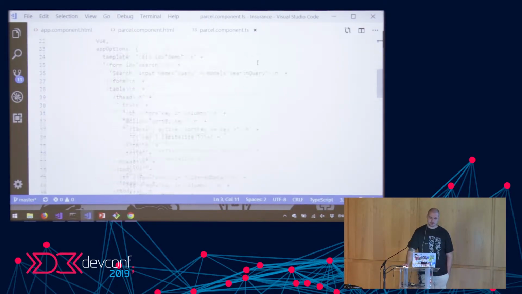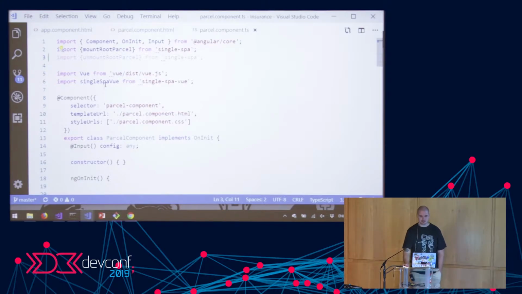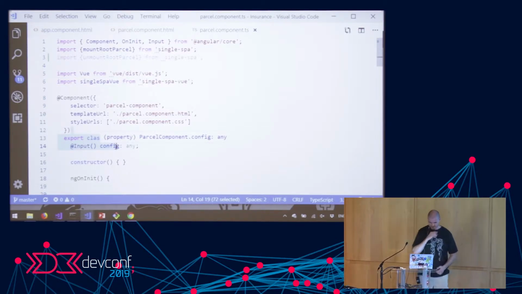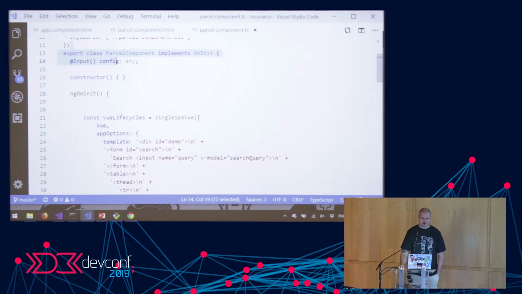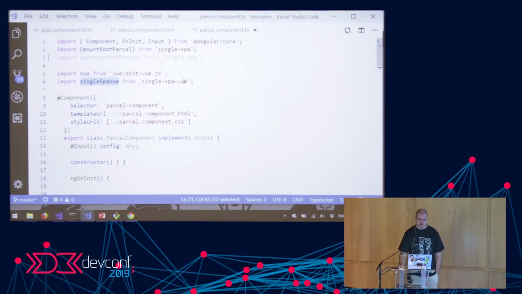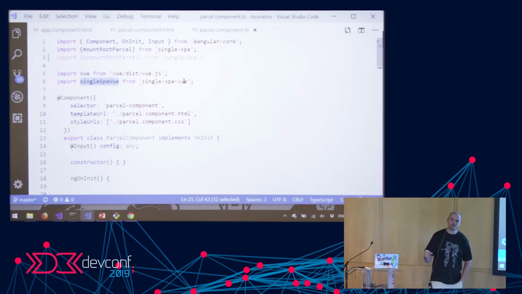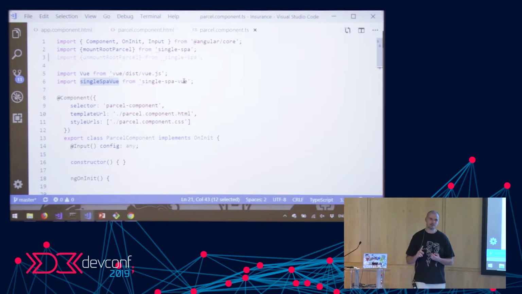The way that it loads is in the actual parcel component itself. There's my main Angular application. Because this is an Angular component, the parcel component itself is an Angular component that's been displayed. Inside the Angular component, we create an instance of something called the single SPA Vue. Now this single SPA Vue comes from the single SPA Vue package, which single SPA created for us, and this exposes the different lifecycles that we need. So that's the mount, unmount, and the others, whatever they are.